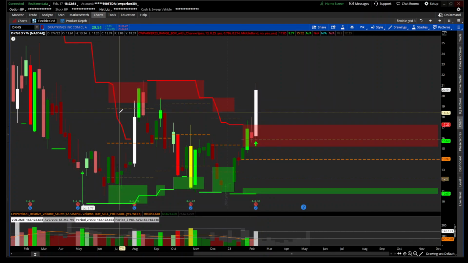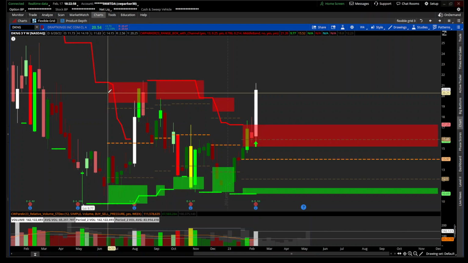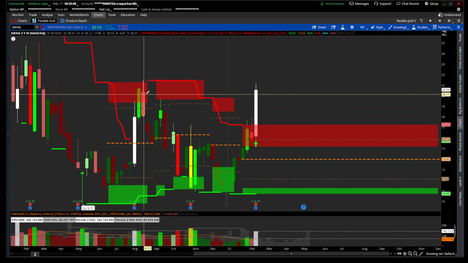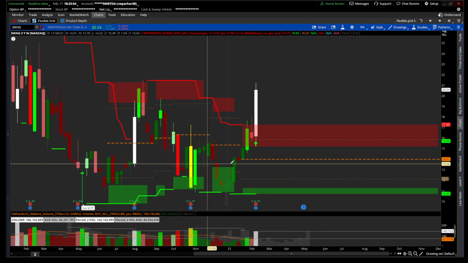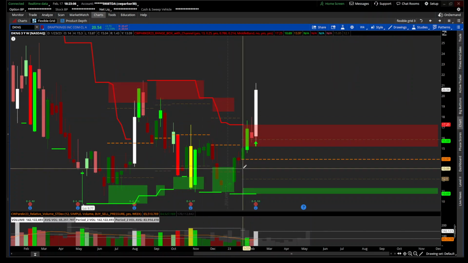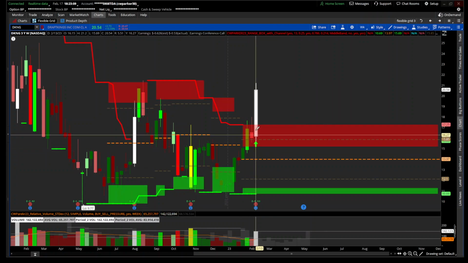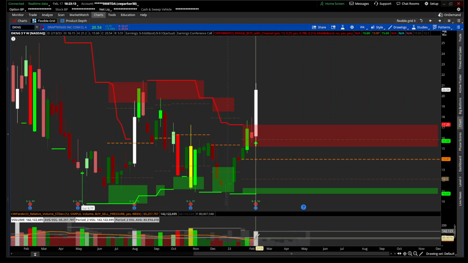You can see the DraftKings was trading within this range right here. This is your first range. And then from there, the range started shrinking. You can see how the boxes are coming together. And eventually it found this last range right here. DraftKings broke above here, and this is where you got it right here. And you can look at volume as well.